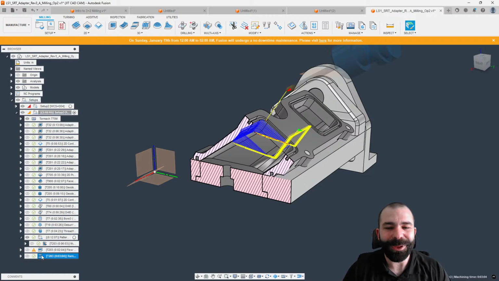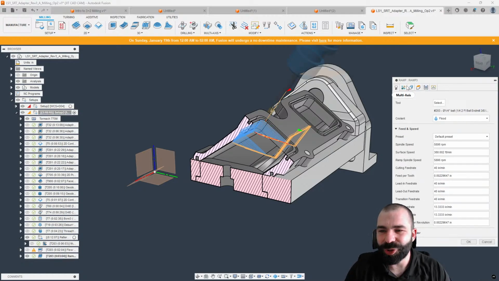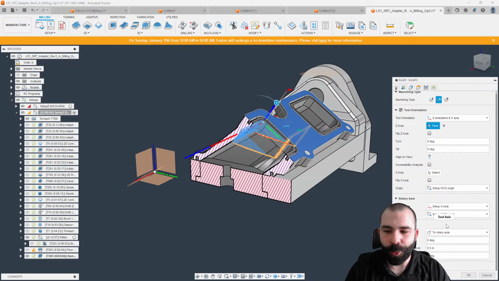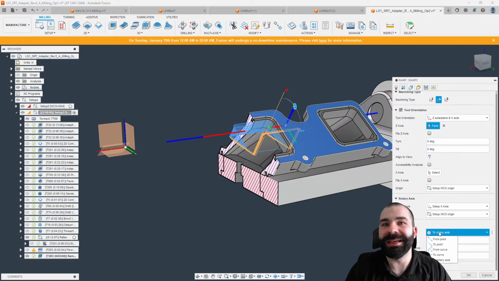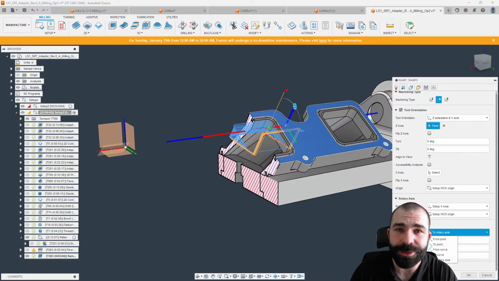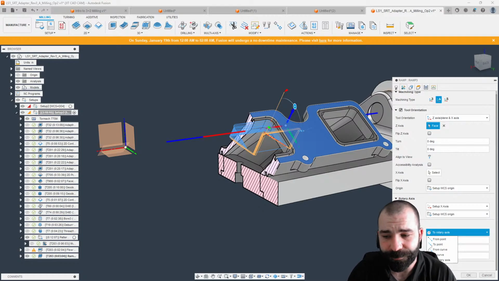So the problem we're having is our tool is still pointing to the rotary axis, right? And what's funny is that blue line with the red right here is our rotary axis. So fourth axis is working. The problem is it is trying to point itself directly at this edge right here, this blue line that we see. So this is where I made that video about to curve, to point, from point.